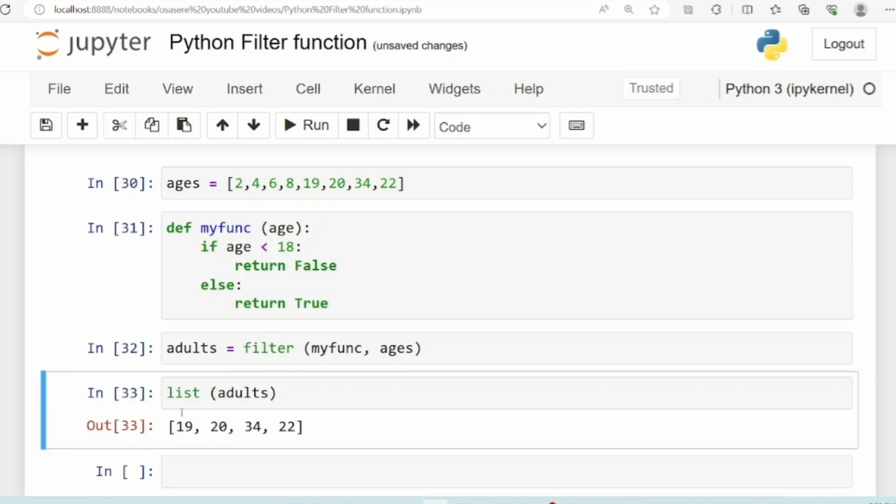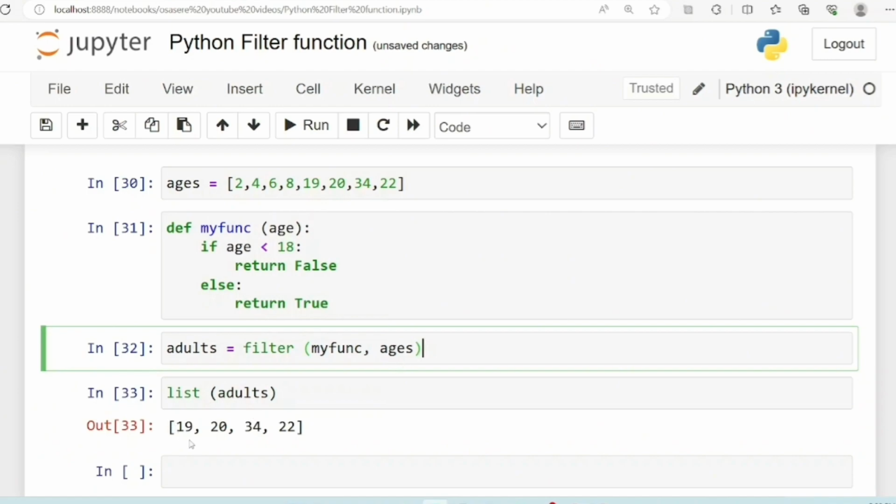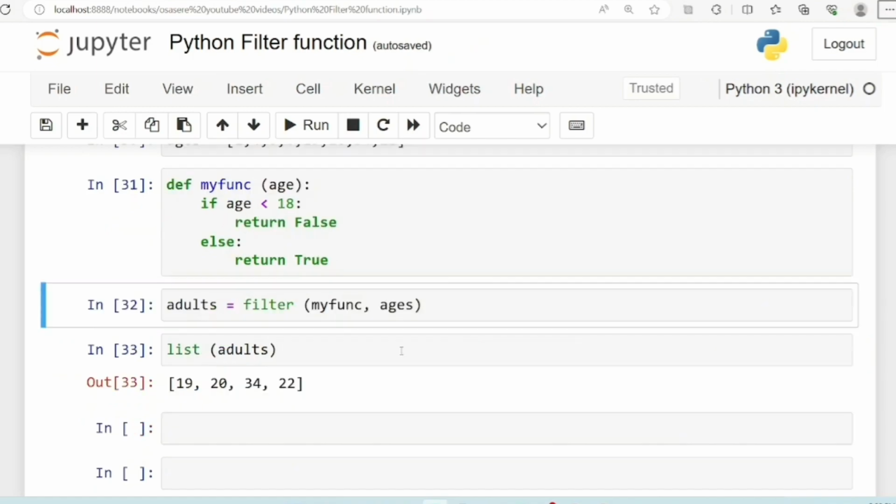When I run this, you can see here my adult ages have been printed out. This is 19, 20, 34, and 22. What it simply does here is, if my age is less than 18, it will go through all these ages in this list. If it's less than 18, it's going to return false, meaning it's going to skip that value. Then it's going to go over the next value till it gets to a place where it returns true, which is my else statement here. So that's how I use the filter function in Python.